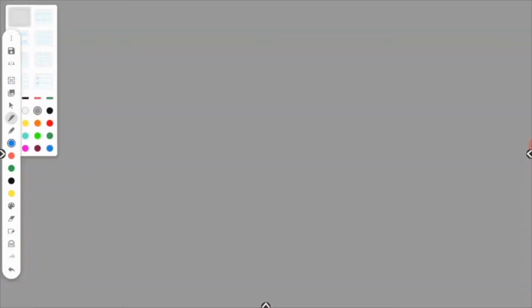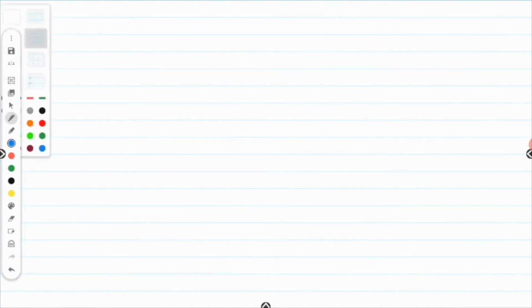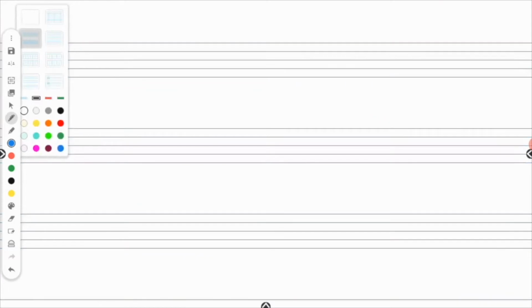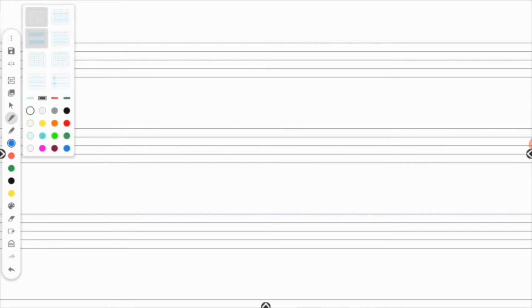We can use the grids option to go through the grids. By clicking on the circles, we can change the color of the page. By clicking on the types of grids, there are 8 to choose from. We can change the grids on the page. And by clicking on little rectangles, we can change the color of the lines in those grids. In this case, we've gone through all of the grid types and back to a blank page.